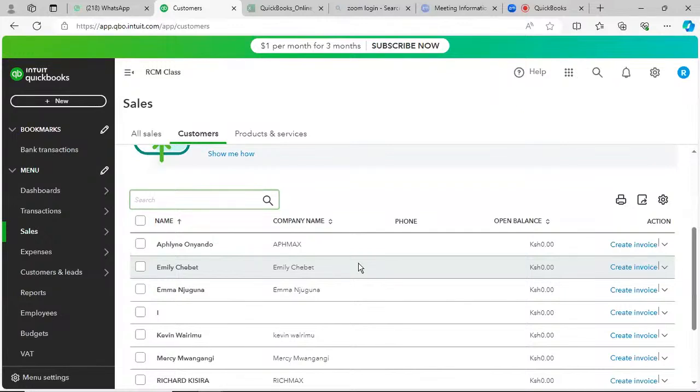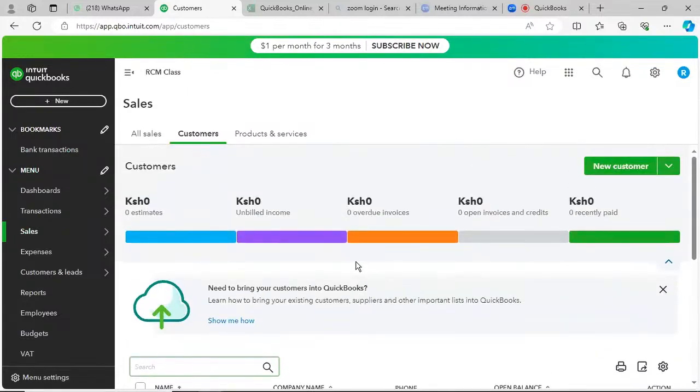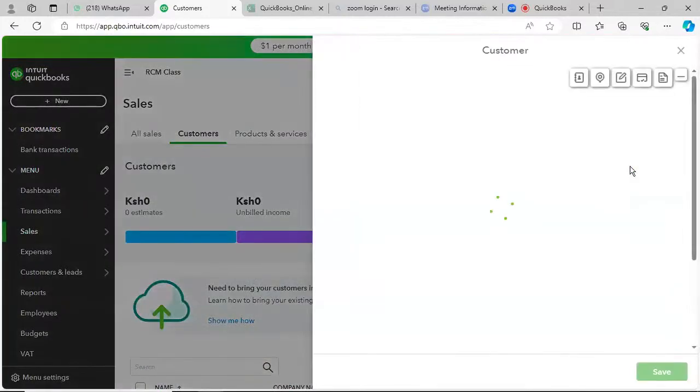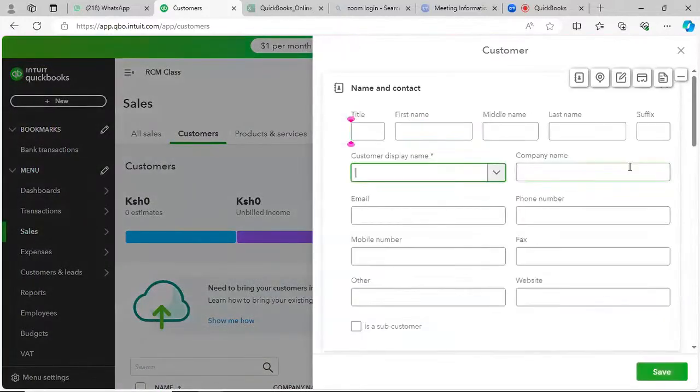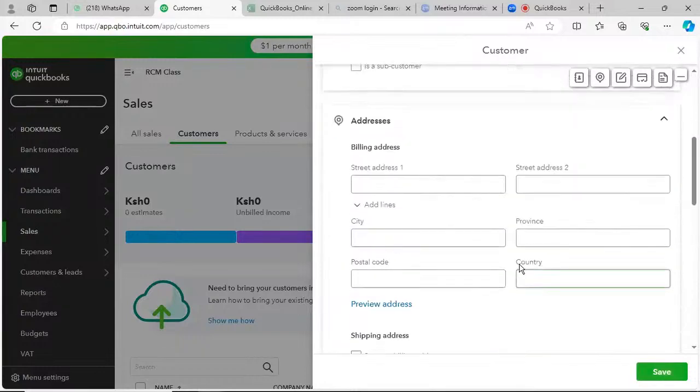But in your own assumption, make an assumption that you have a huge list of your customers available somewhere. So keying them in one by one will be a challenge. So instead, you are supposed to import them. To make your work easier, simply create an Excel list and then import them. Just in case you want to key them one by one, you'll come here and say new customer. All the fields will be defined here.